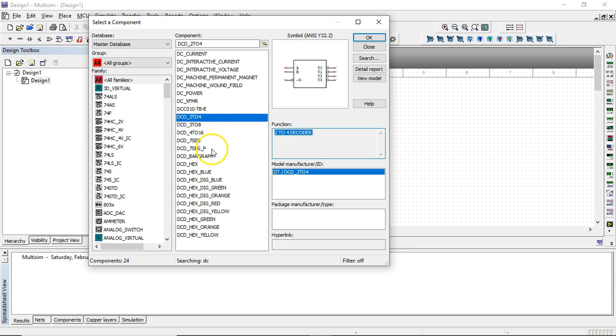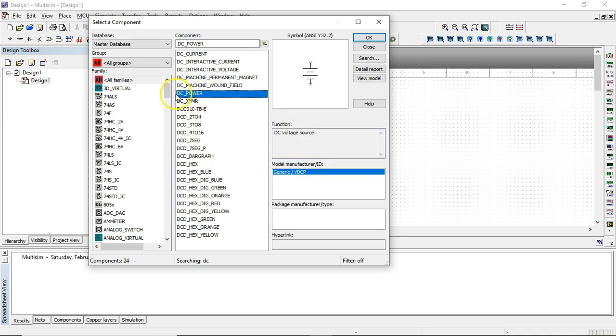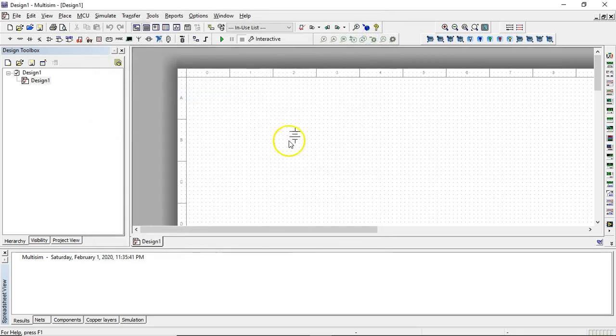Here's a 2 to 4 decoder. There's all sorts of stuff. What I'm concerned about finding is DC power, this one right here. You can see that it looks very similar to those symbols that I draw on the board. When I found it, I'm going to click OK, and now I can place that component. Place it wherever, it doesn't matter where.